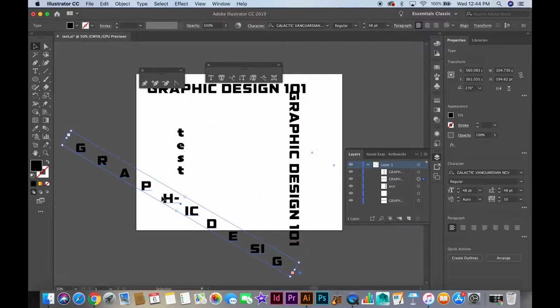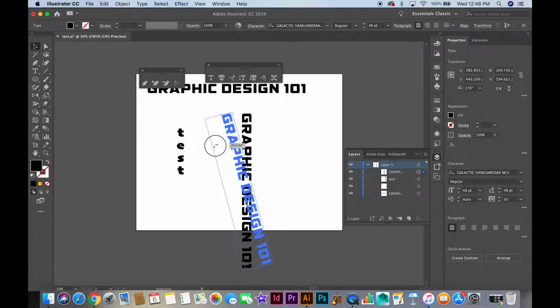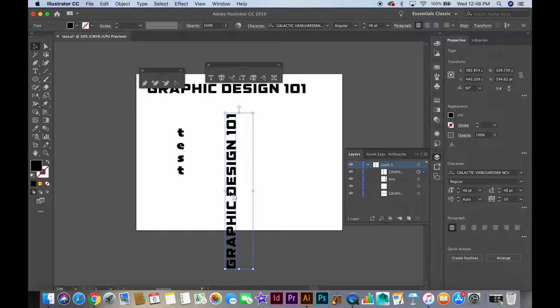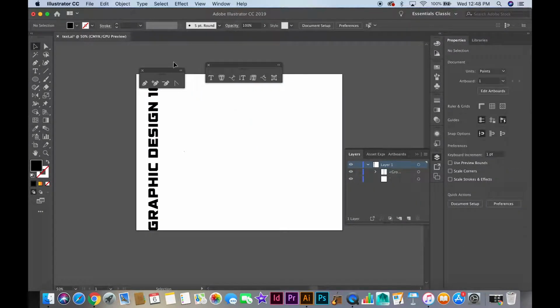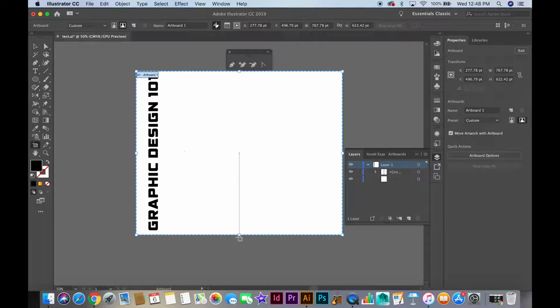Okay, so I don't like this at all. I'm going to delete that. I'm going to close the type area here just so you can see what's going on. Here's the graphic design. I'm just going to change the dimensions of my artboard quickly here, just to give a little bit more breathing room from side to side.